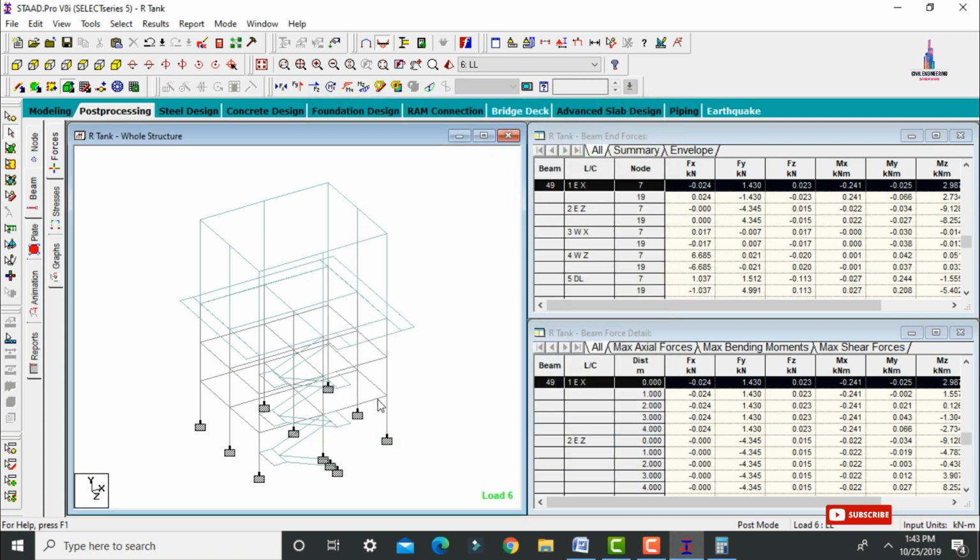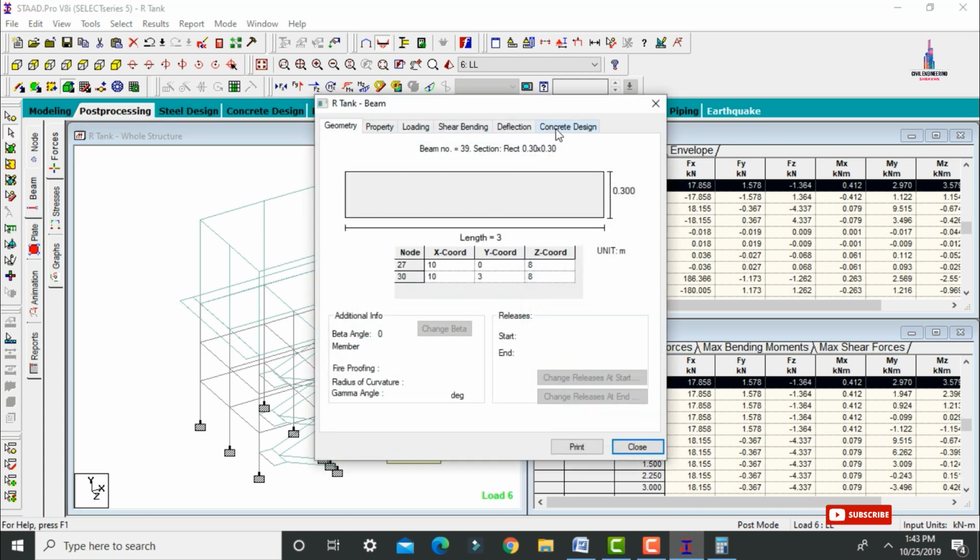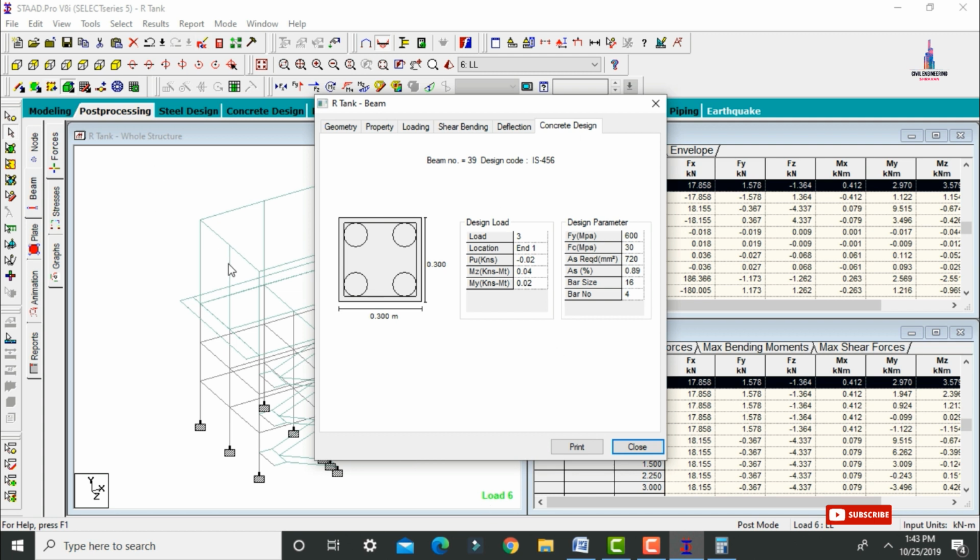Now we have to select the columns again. I'm selecting columns here. So this is the column design result, which consists of 4 bars of 16 mm dia, AST percentage is 0.89, and AST requirement is 720 mm square.